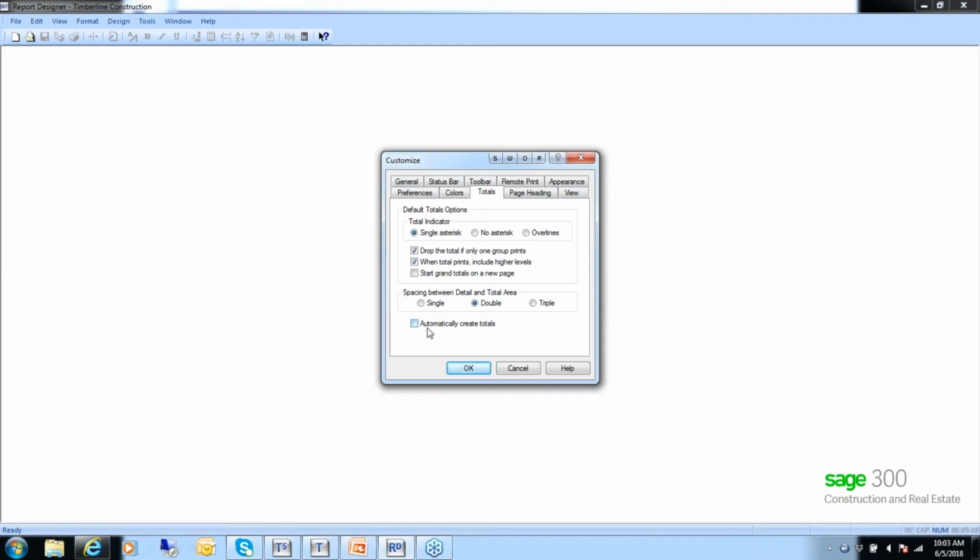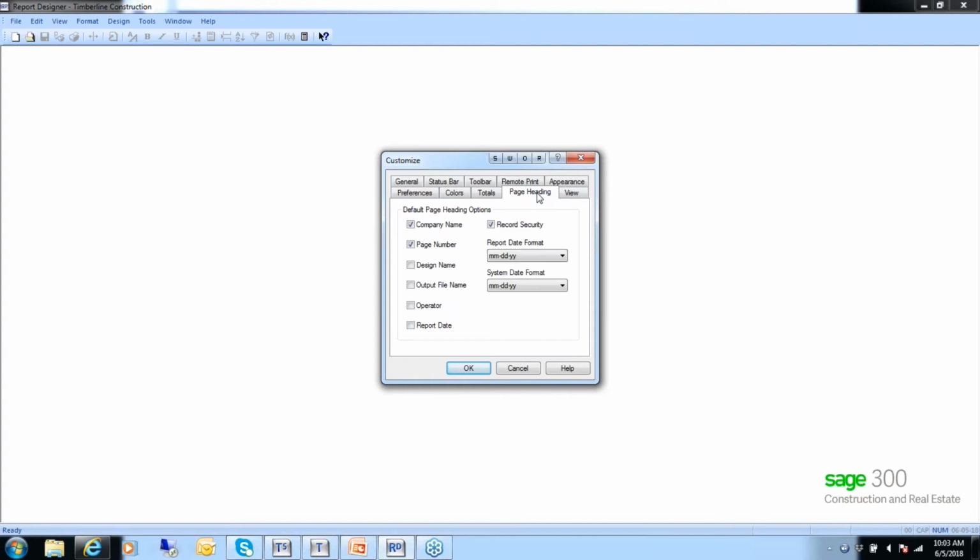But under Tools Customize, when you're in the report design, you have a few more tabs here that you can deal with if you want to change anything from the default. So we're going to skip this first row of tabs because that is outside of the report design. You can see these tabs anywhere in the software. If we look at preferences, what we see here is when we go into the totaling, there's some totaling places.